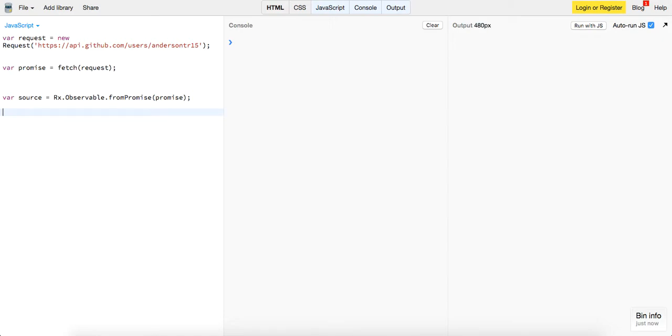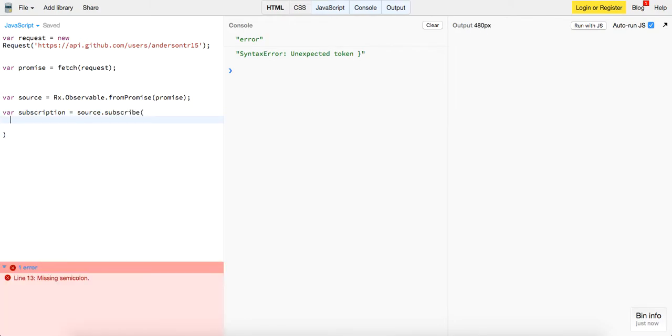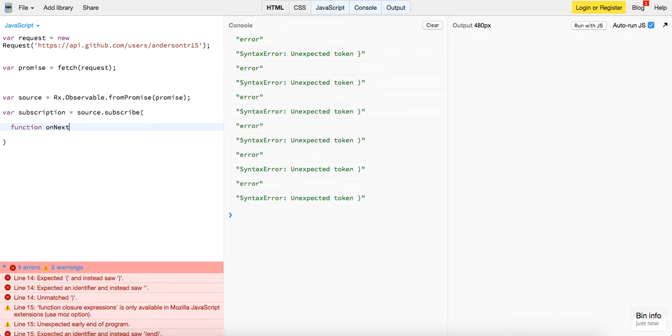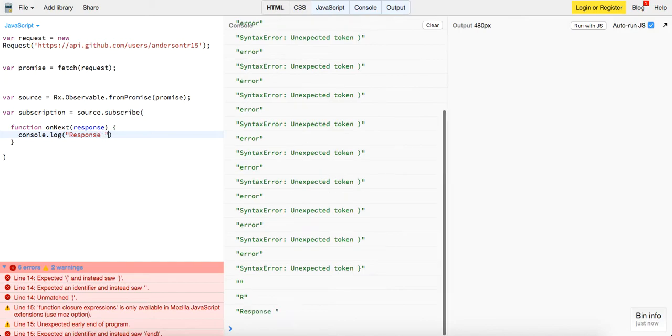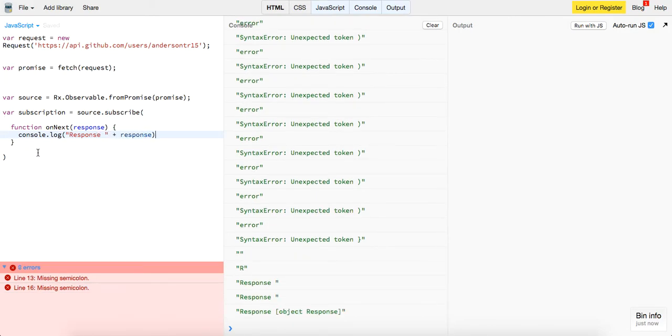So let's subscribe to our source. We'll say var subscription equals source.subscribe. It's a method on the object, and we'll just say function onNext. We'll take in a response, and we'll console.log response plus response. Let's see what we're getting back. Object response. Okay, that's good.